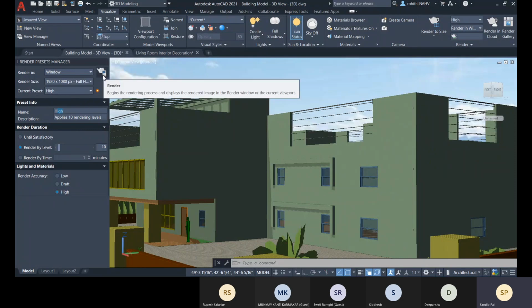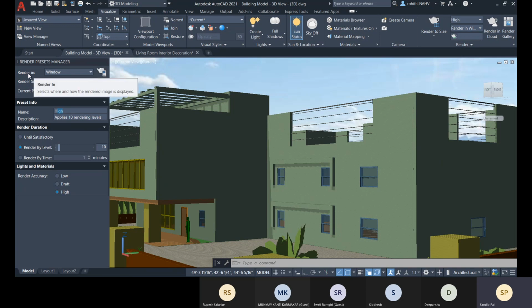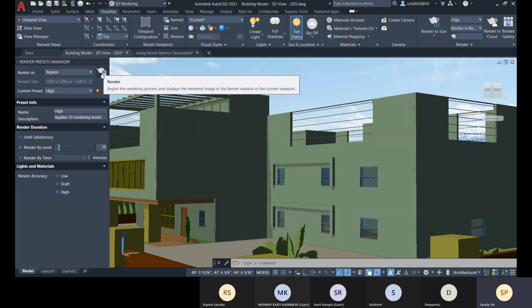And here we have the option render. So before this render, here we have another option that where this render image will be displayed within this window or within this viewport, or you can go with a region so that any particular area you can select. So if you're going with this region and then if you're clicking on this render, then it will ask you to select an area and accordingly it will render. Only that part will be rendered.